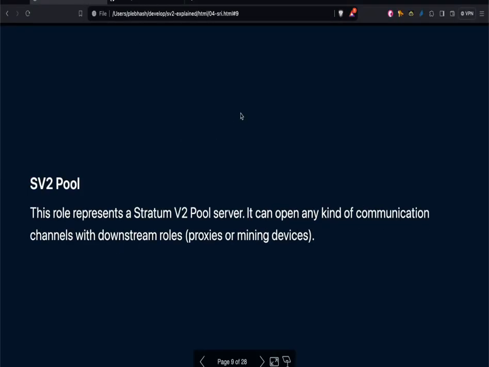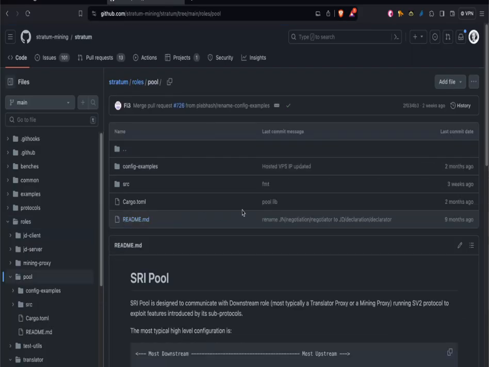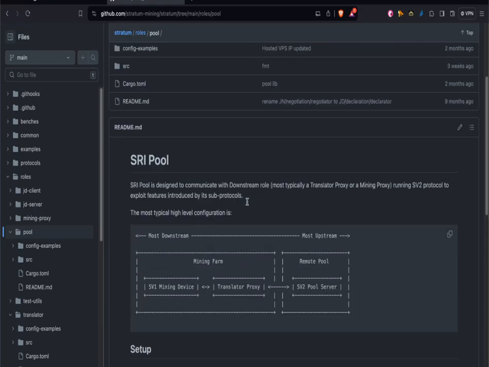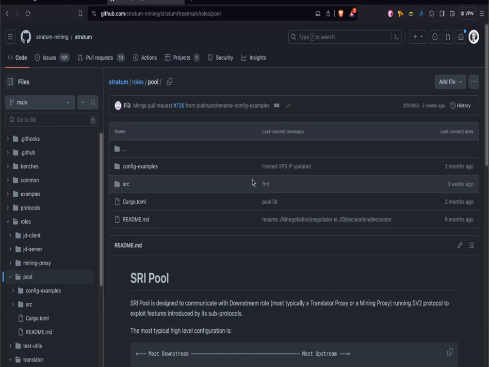So first one is the pool, right? Represents the pool server. Can open any kind of communication channels with downstream roles, which are usually proxies or mining devices. So this is the SRI pool crate, and that's where all the pool magic happens.